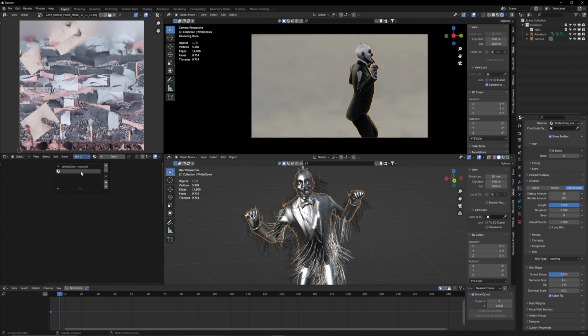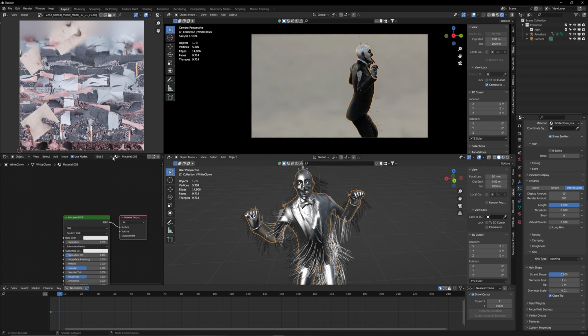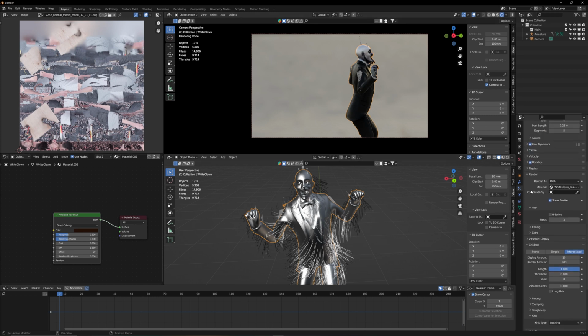So I click on plus, have a new slot, give it a new material, delete the principled BSDF, Shift A for a new one, and just type in hair, principled hair BSDF, plug this into surface. Nothing is going to change yet. For that, we need to go to render on our right hand side, and under material, we click on the material we just created. Let's give it a name, hair material.